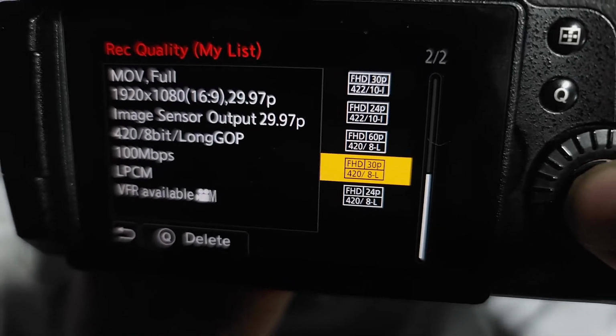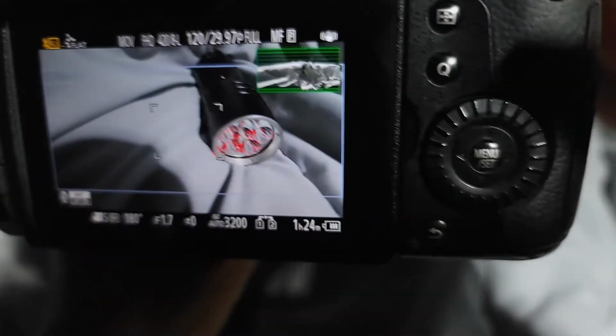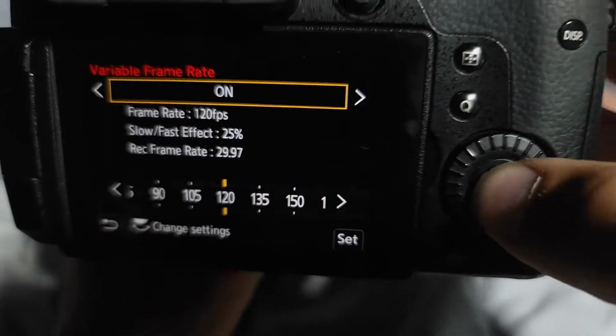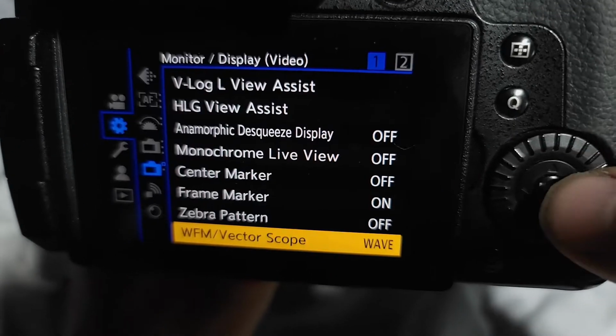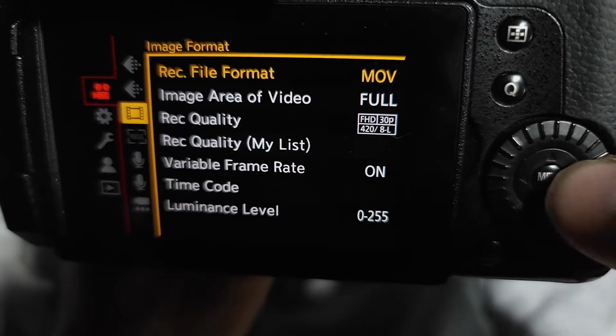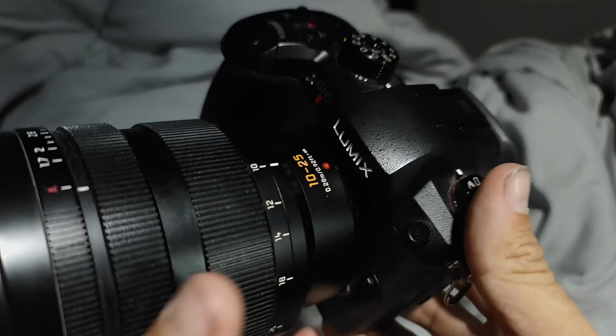So I can go to, say, full HD 30 frames per second 8-bit, and if I want to change my VFR, I can just press my quick menu and go into here and then change my settings. However, you can also, of course, just do it in the menu over here. So there goes variable frame rate, and you can use this to change it. So that's really about it.